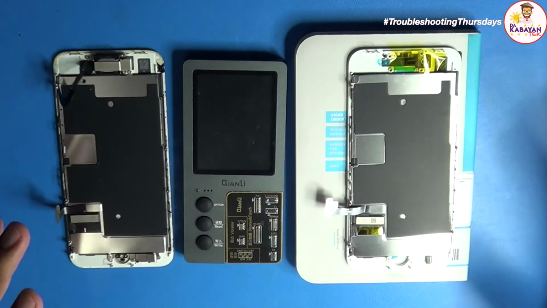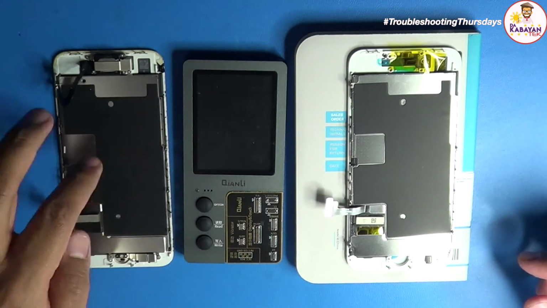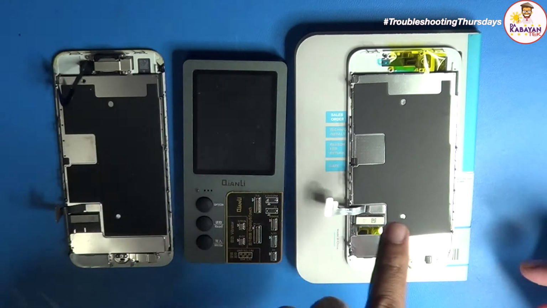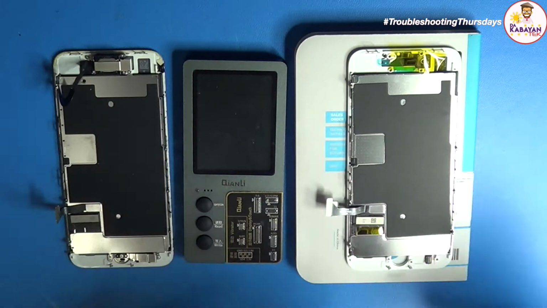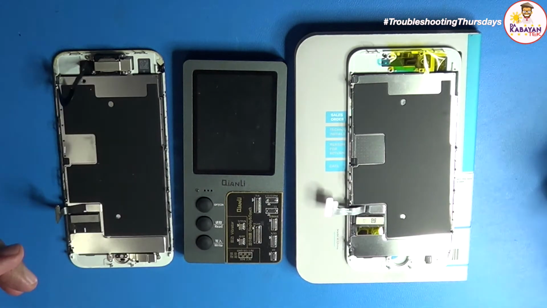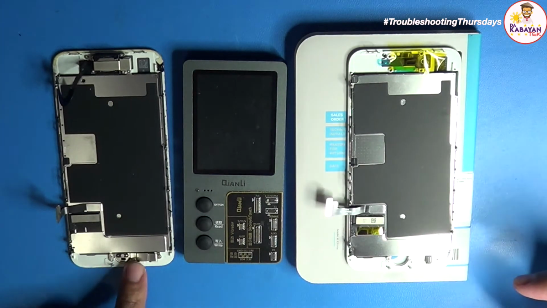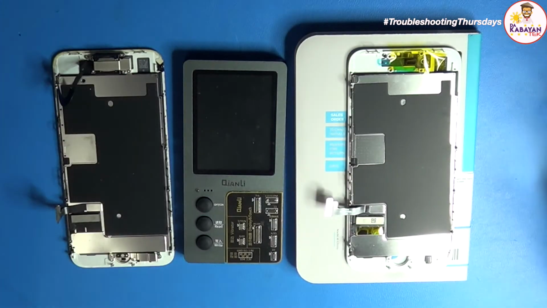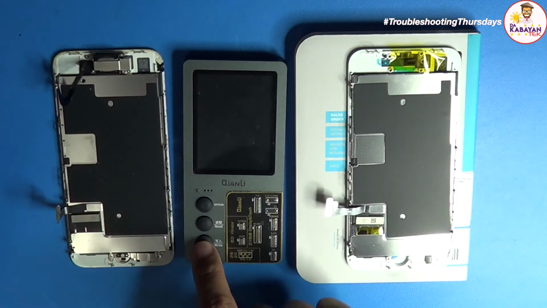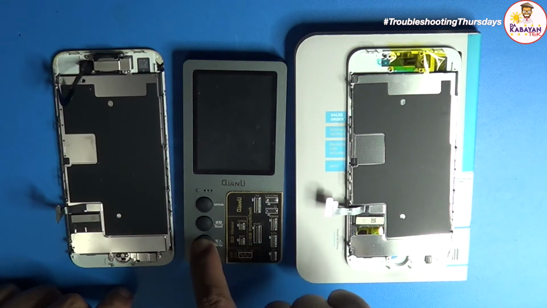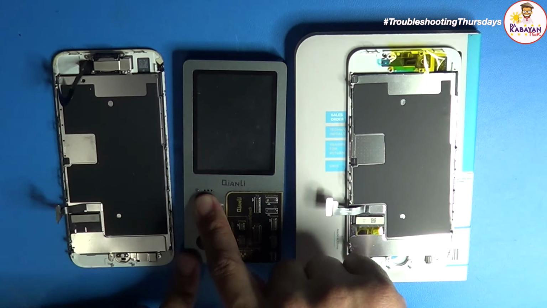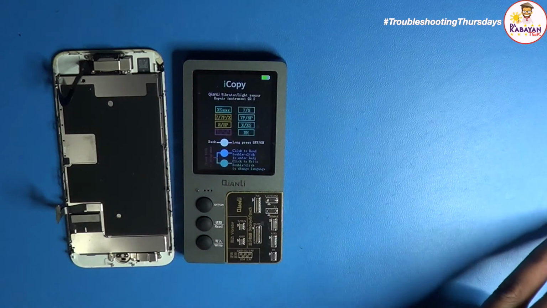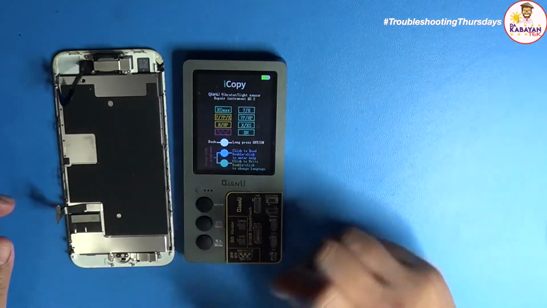The next step is to copy the True Tone functionality from the original screen to the new screen using the Qianli iCopy Plus. Also, for this procedure, we have a link below on how to transfer the home button and the camera button from the old screen to the new one, so watch that video. So, let's turn on the Qianli here. The Qianli I got has a built-in battery. The newer Qianli Copy Plus units need to be plugged in.